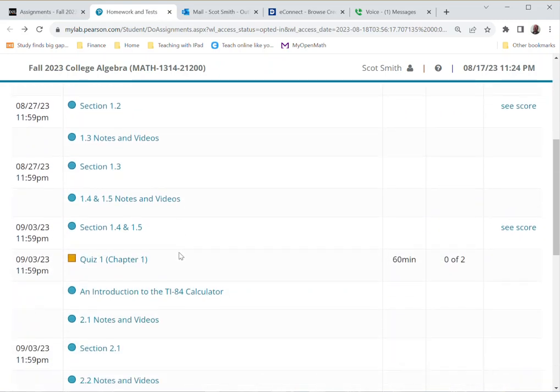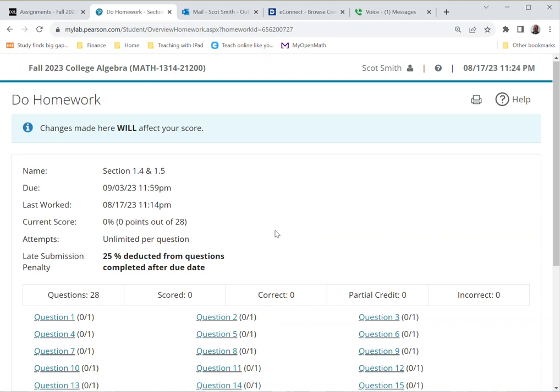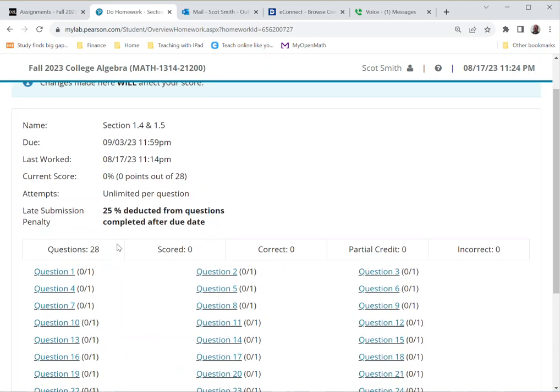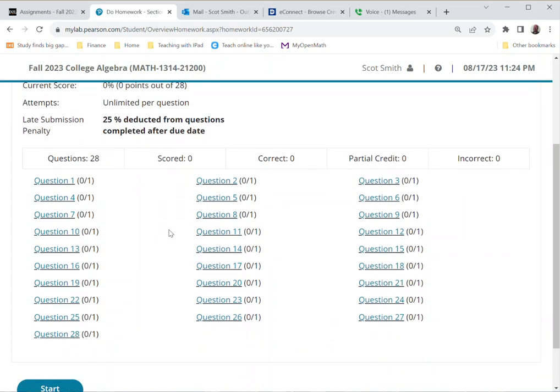So now we're ready to go in and do the homework. You can see this is the section. This is when it's due. It tells you how many attempts you have, and you can see that if you're late, you get basically a fourth off. So that's one thing I would say, don't be late. All right, so question 1. Actually, let's go to question 5.